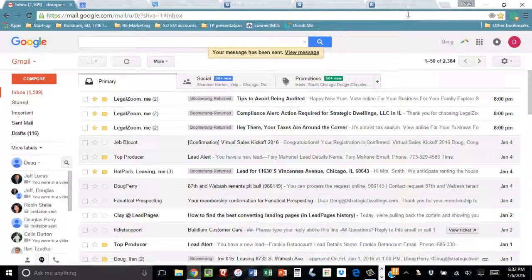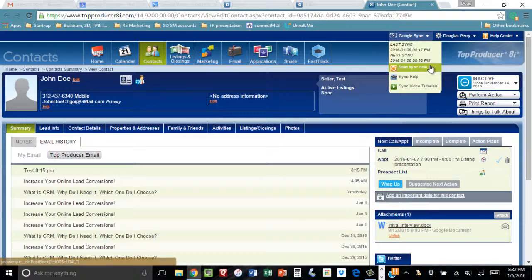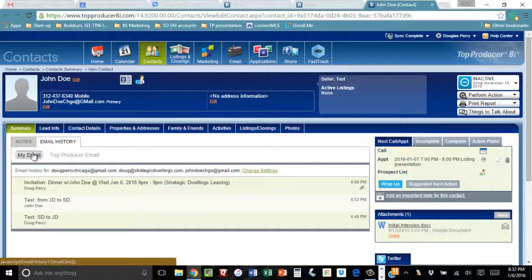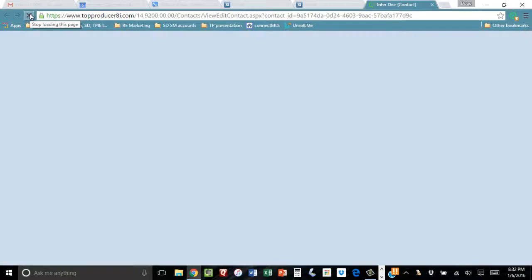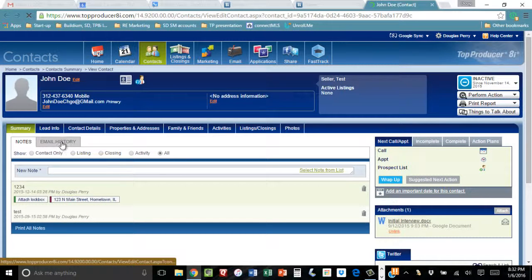So then we go back to John Doe, and we want to force a sync, so we'll click Start Sync Now. Notice it says sync in progress. A few more seconds, sync should be complete. We go to My Email, and then we refresh. Now please note that it won't show up instantly. It does take a couple of minutes.